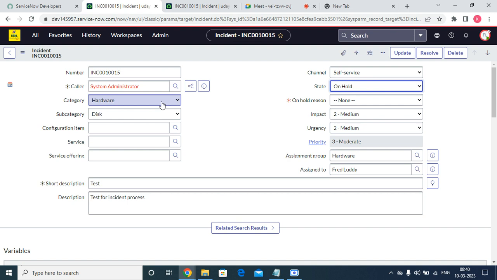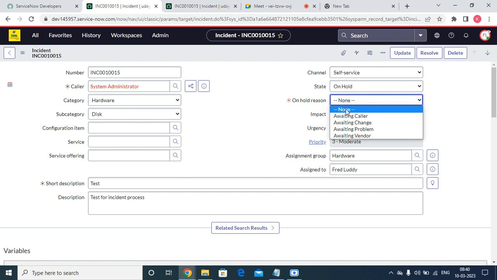If the information is not sufficient, he will change the state to On Hold, with the reason Awaiting Caller. Here there are four options. Awaiting Caller is nothing but the information is pending from the caller, that means the one who is facing the issue.